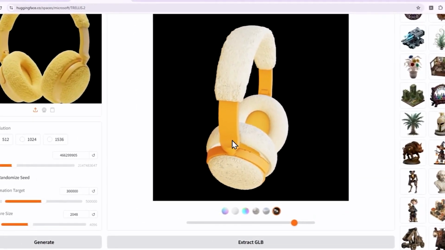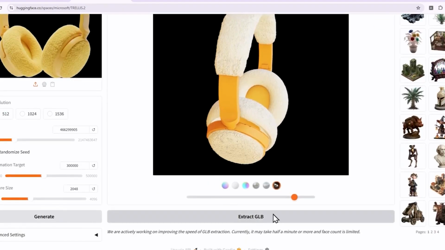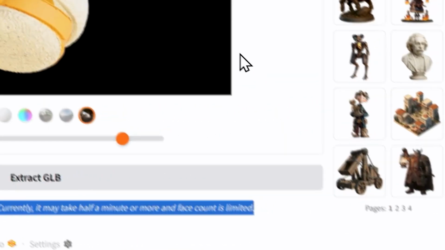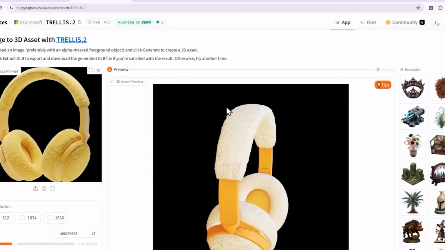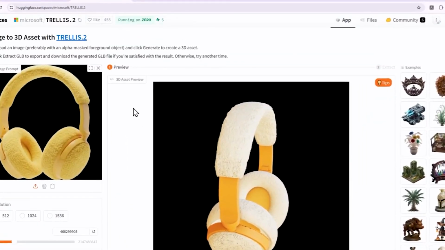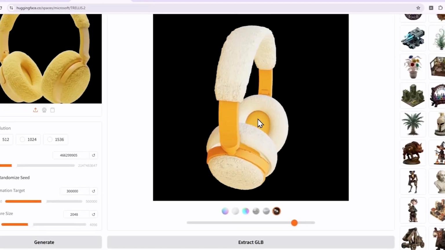Now, if you want to refine this, maybe you want to download it to use Blender to optimize or fine-tune the look of this object, you can click this extract button. But right now, based on my testing, this is still work in progress. So sometimes it is not able to actually create the GLB file for you to download. So that's one weakness of this demo, but I'm hoping that they'll fix this issue as soon as possible so people can actually start utilizing the Trellis 2 model to convert a 2D photo into 3D asset like this.